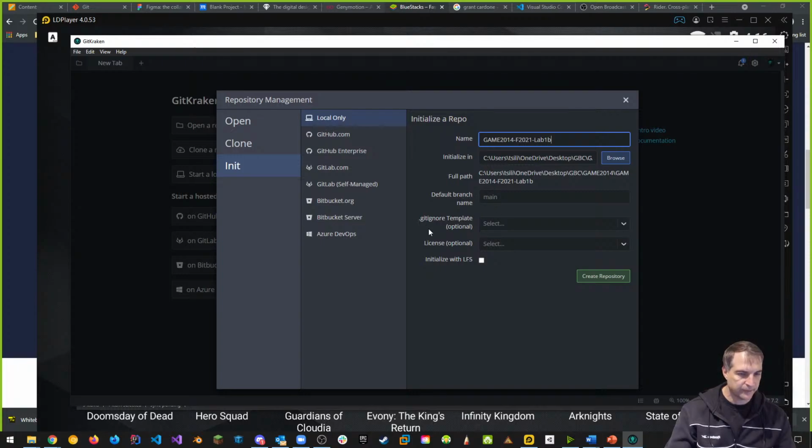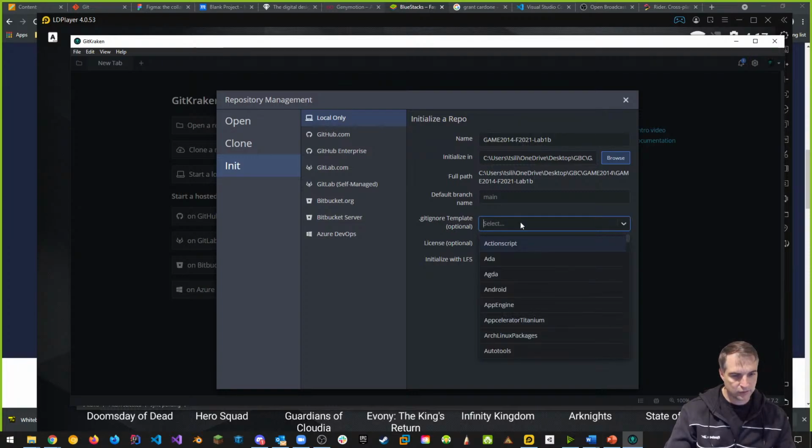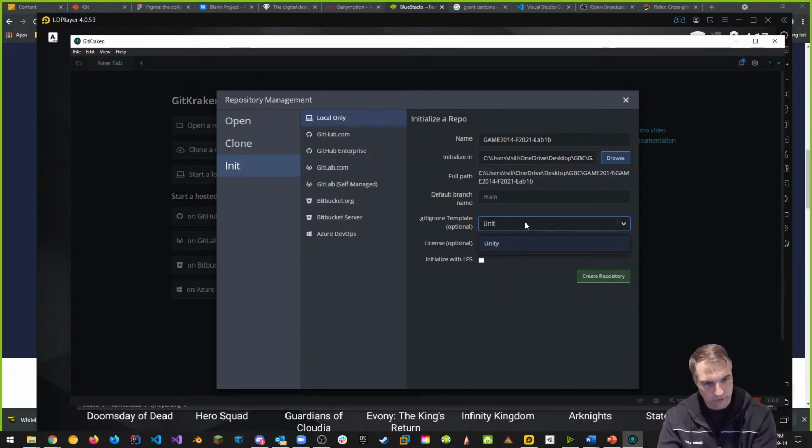And here's something key. When you use GitKraken, it allows you to specify a gitignore template. I think this is good. So you click on the gitignore template and select Unity. Just type in the word Unity, and it gives you a Unity gitignore file. The Unity gitignore file, and gitignore files in general, ignore certain folders or files that are listed inside of them. For example, it creates a file called .gitignore, and whatever is listed in there is not put up to GitHub.